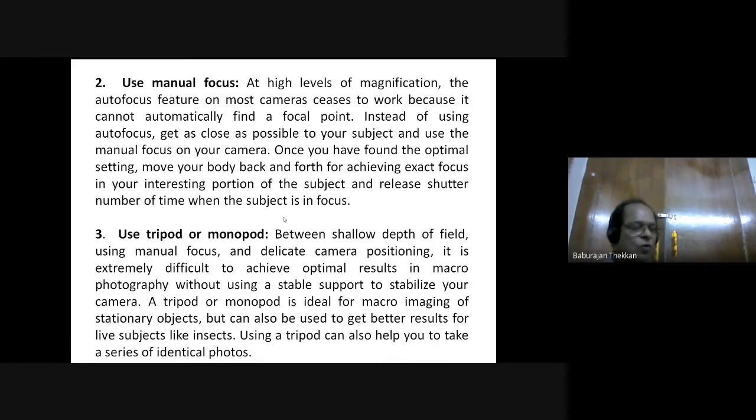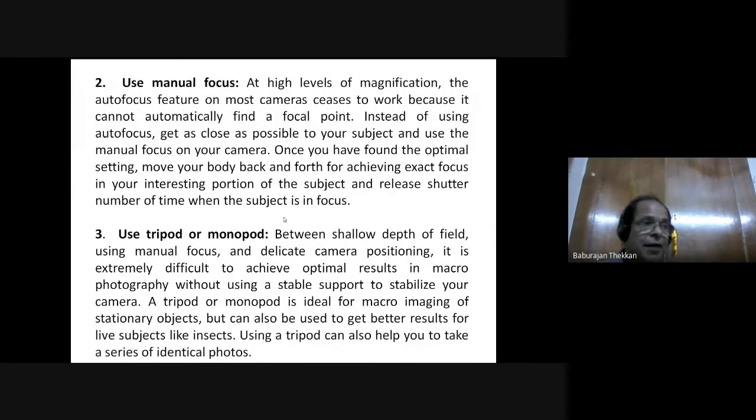What I want to tell you is that when you are going for higher magnification, better use manual focus, and set minimum focus when you are ready for imaging. What you do is move your body front and back. That means the minimum focus distance. Keep it, and then go behind and front slightly. Whenever you feel the place where you want the sharp image has come, immediately release the shutter.